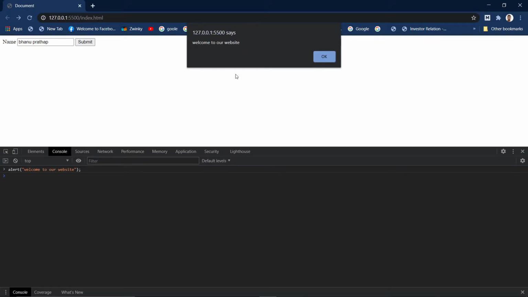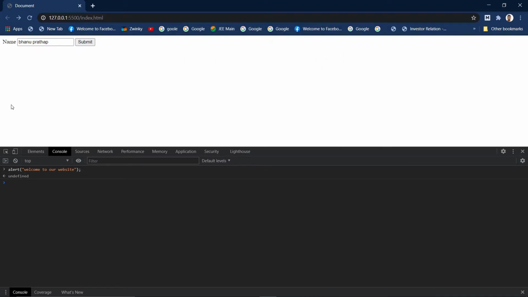So this is the modal window which appears: Welcome to our website. Until the user clicks OK, they can't interact with other parts of the website. They can't click submit buttons or any buttons, or enter the input text. Basically, they can't interact with other parts of the website. So alert is useful for showing warnings. When they press OK, they will be able to interact with the website.